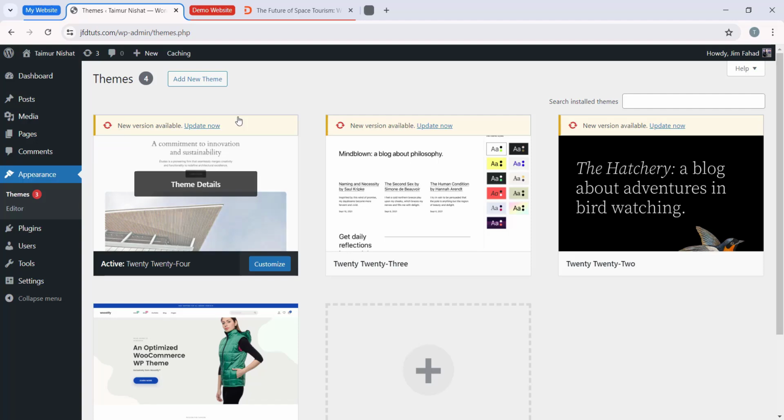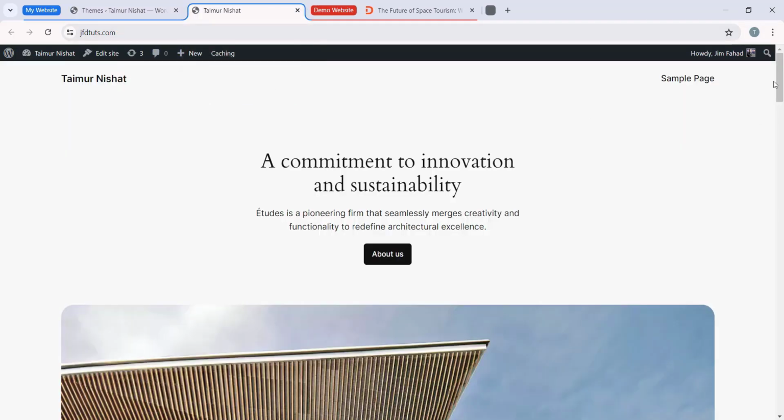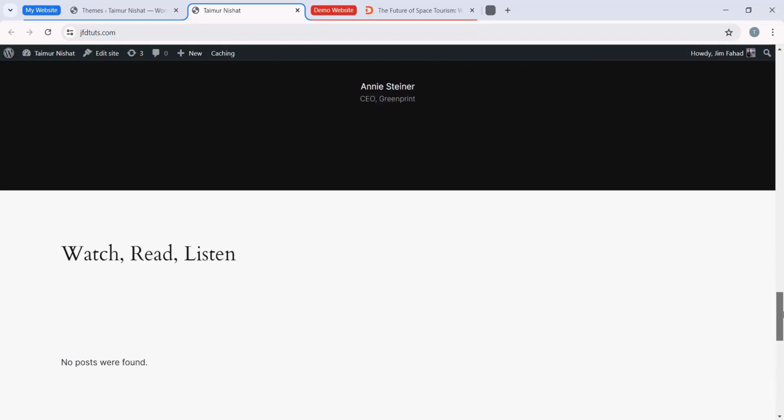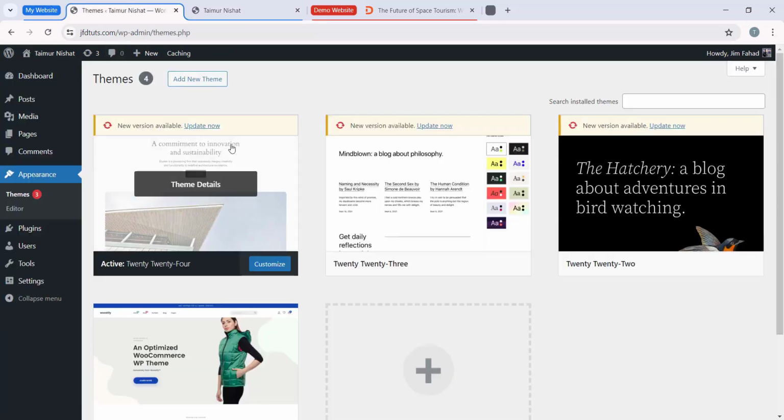So if we open our front-end website, let's hover over our site title here and click on this visit site on a new tab. And let's go to the new tab, and this is our front-end website where the whole world can see this portion of our website. So basically this look and feel of this front-end website is coming from this activated theme, which is this 2024.